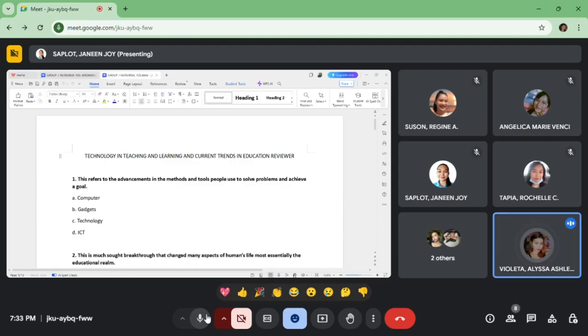So for the first question, this refers to the advancement in the methods and tools people use to solve problems and achieve a goal. A. Computer. B. Gadgets. C. Technology. D. ICT. So the correct answer for this one is letter C, Technology. But before that, let's go on with why the other options are incorrect.